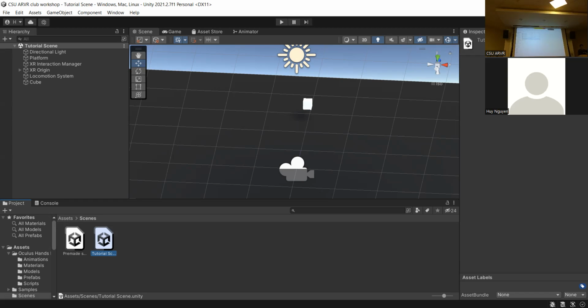Should I do 3D or VR? 3D. So that way you can get a quick glance of how you can install stuff.